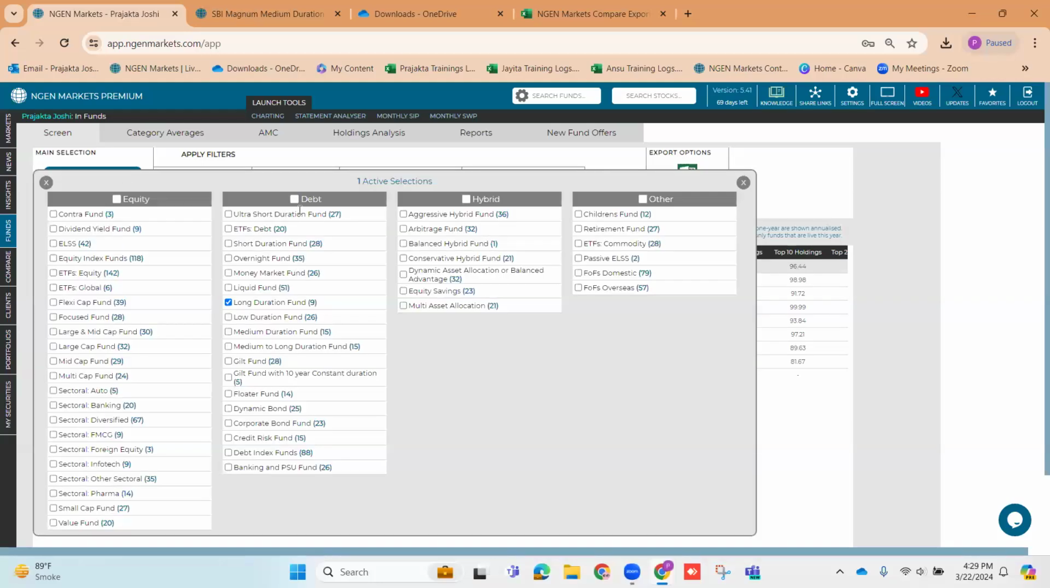Now, in this case, I'm not going to be restricting myself to debt as a category, because even in hybrid, we have conservative hybrid funds, which are typically focusing on debt itself, right? So when we are building conservative portfolios, we could take conservative hybrid funds as well. That's because their lopsidedness towards equity is much lesser than it is towards debt. So they are more concentrated on the debt side of it.